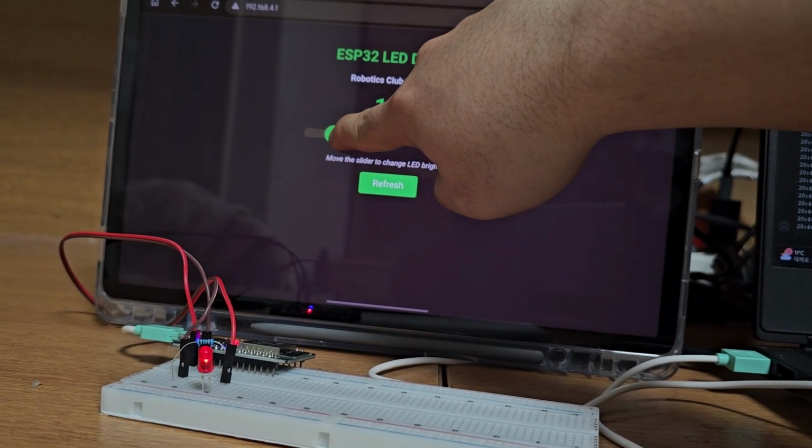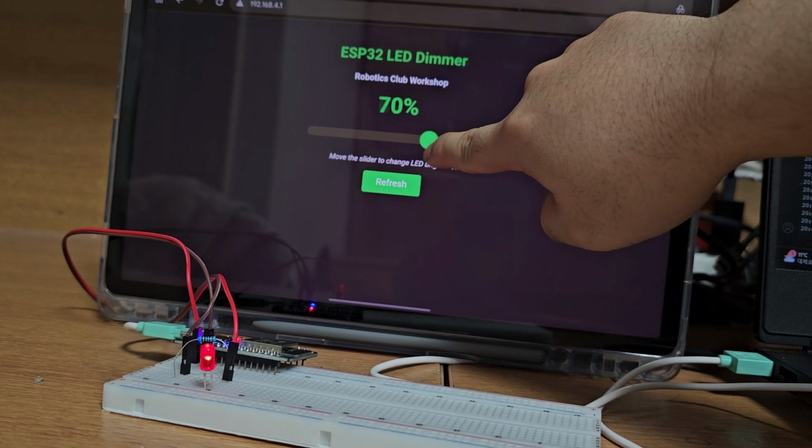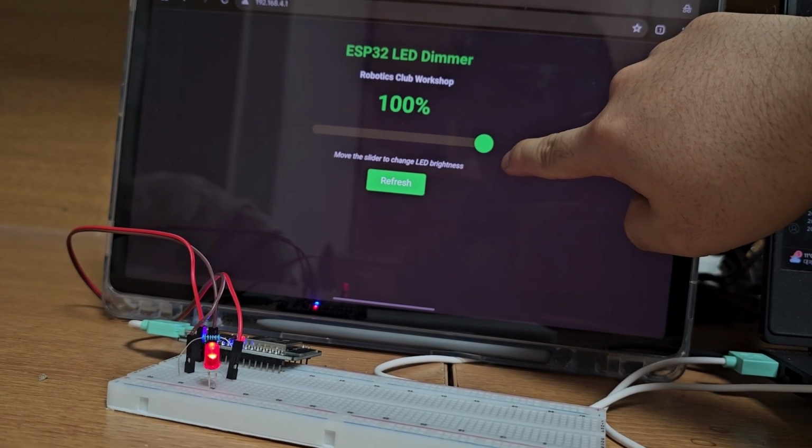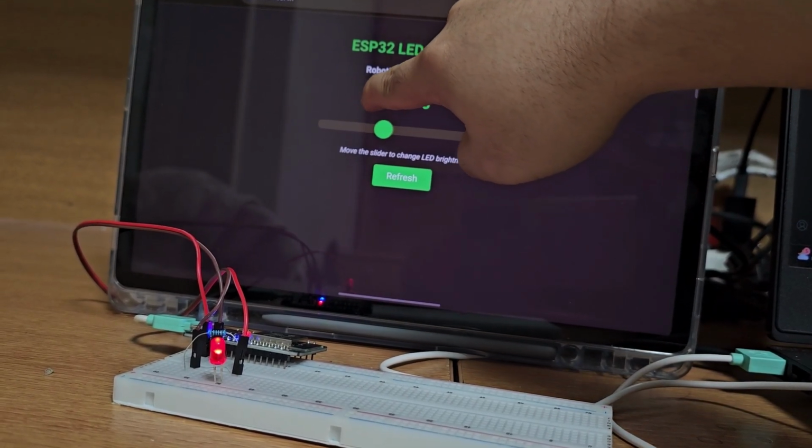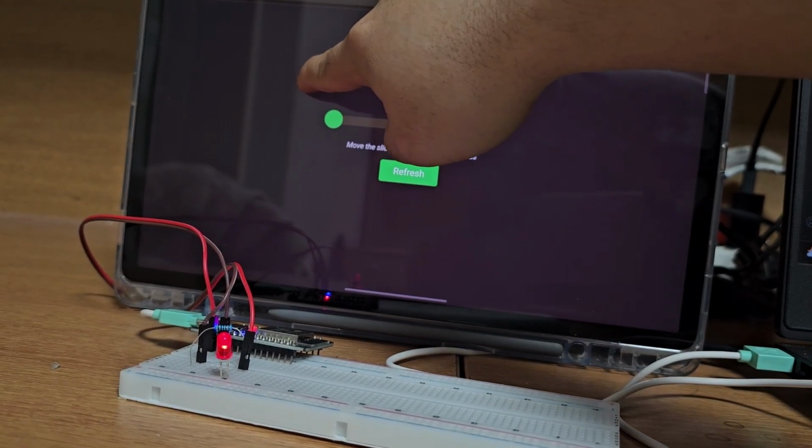As you can see, there's a nice UI. If you slide the slider, the LED will get brighter, and you slide it back, it would get dimmer and dimmer.